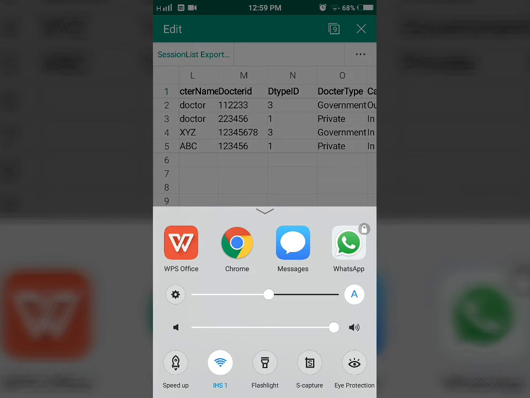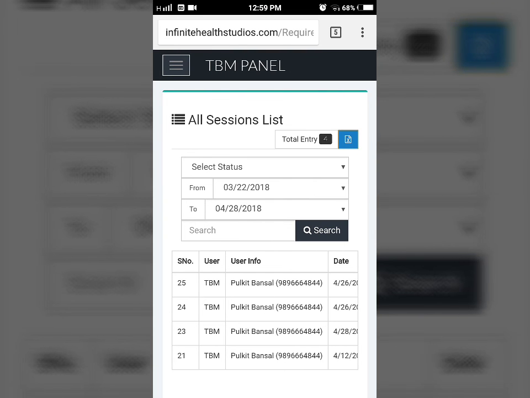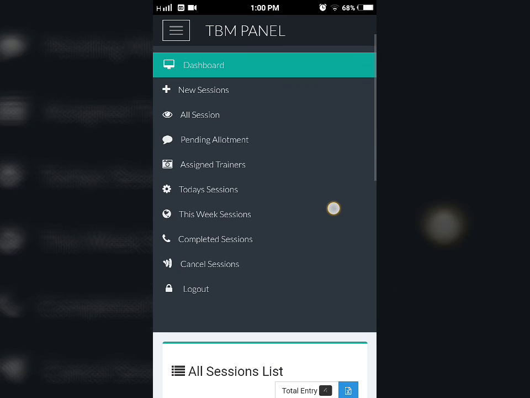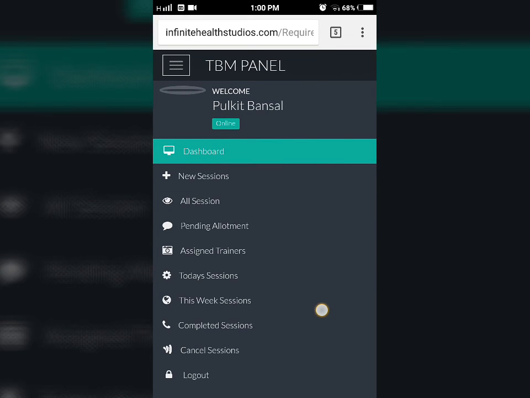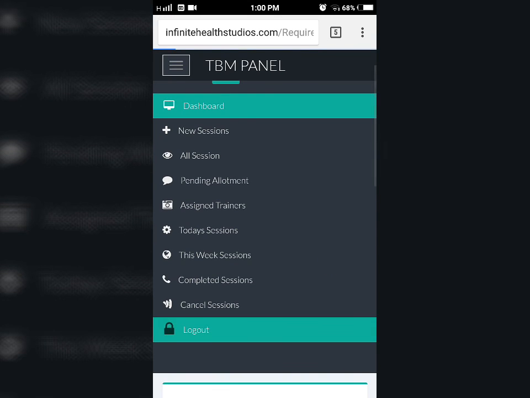Okay, here is your exported Excel information. The same application can be used over a desktop also. In case you need the information for report sharing, it becomes really easy. Now go back to the app again.